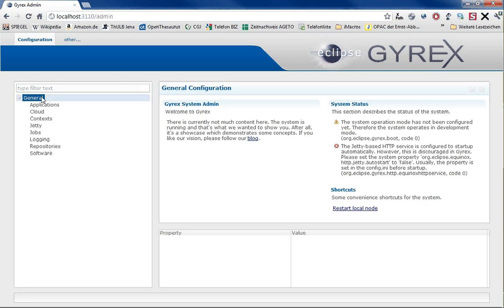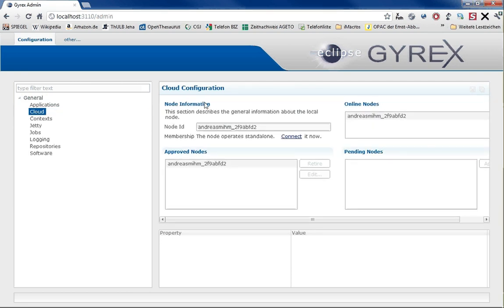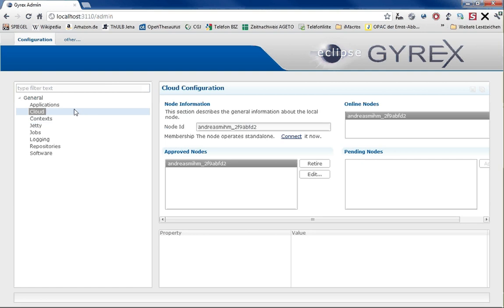So we expand the menu, and in that cloud area, I just see my single instance, which is my current machine here. This is the only approved node, and it's the only online node I have in here. An important point about Gyrex clustering is that we use Apache ZooKeeper for cluster coordination. This means right now this node operates in standalone mode, which means it's using its embedded ZooKeeper instance.